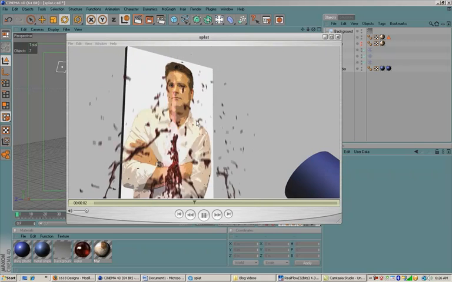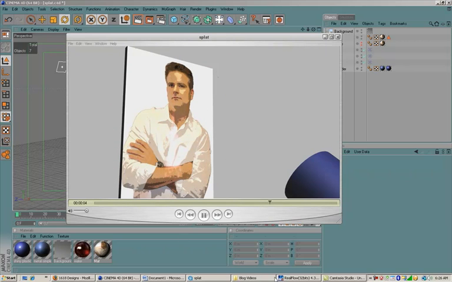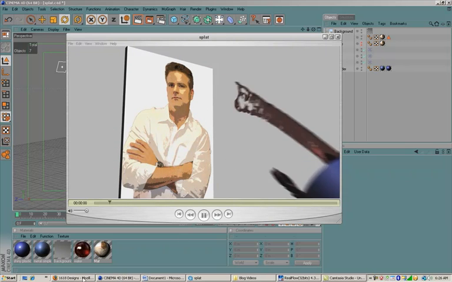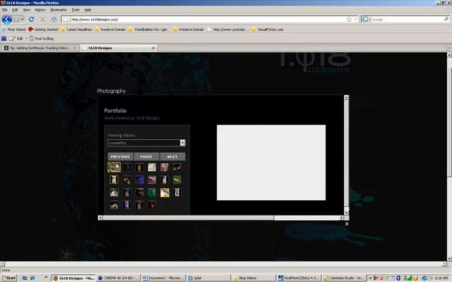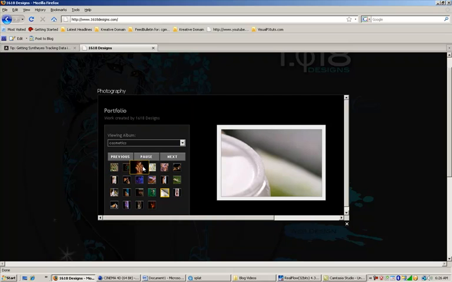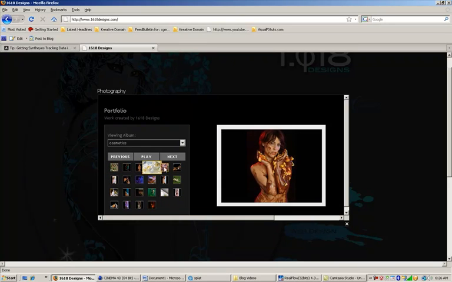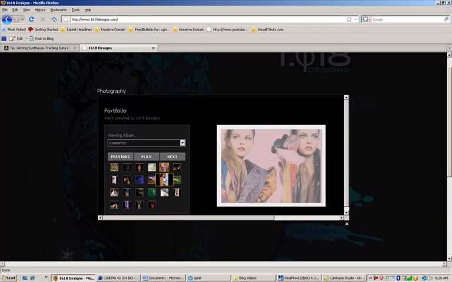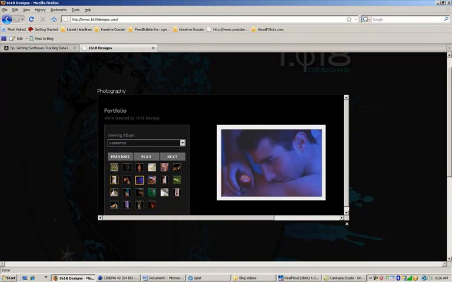And by the way, this wonderful picture was taken by my incredibly talented partner over at 1618 Designs, Rosie Israel. If you ever go over there, you can take a look at some of her stuff. Photography from all over the world. Incredible stuff. But anyway, back to the tutorial.